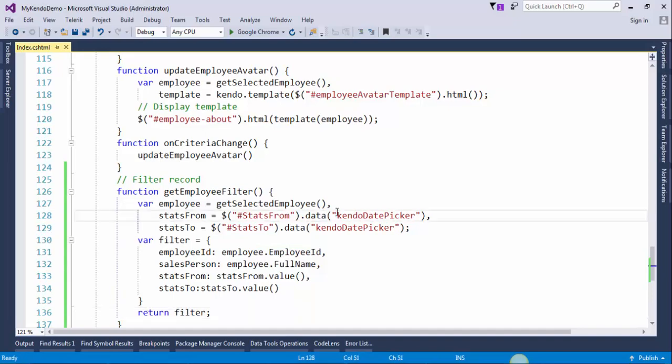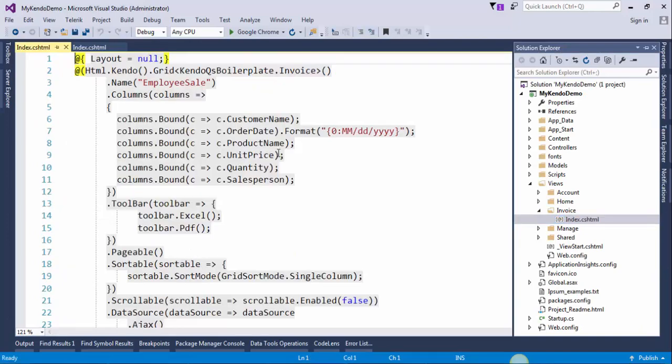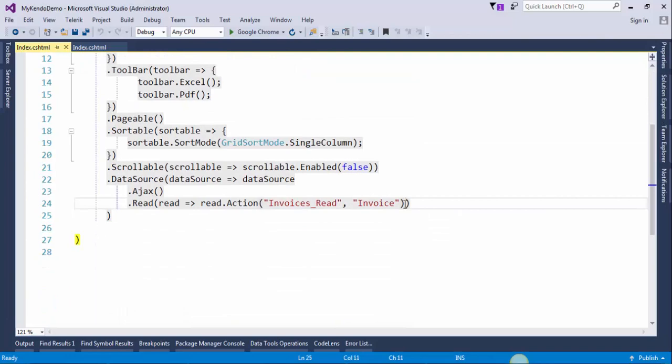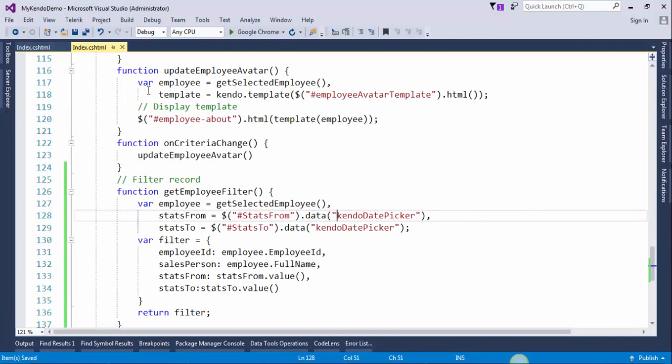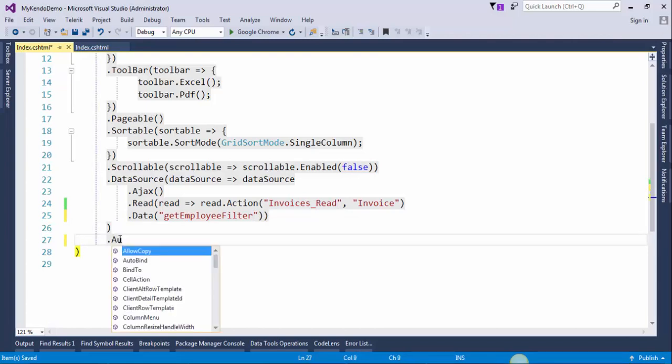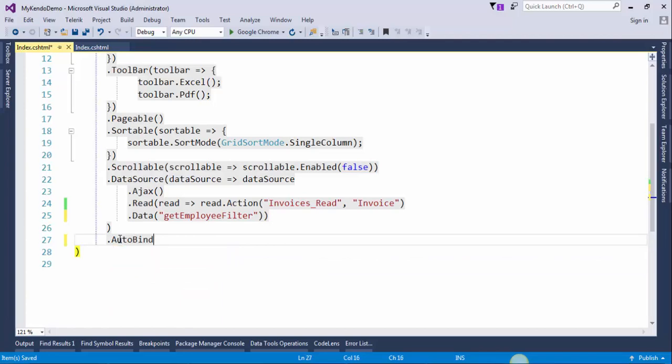Okay, now open the invoice view under the invoice folder. We need to add more properties. Copy and paste the name of the function that we have just created here. Get employee filter, and after this we need to add one more property, which is auto bind. Auto bind false.